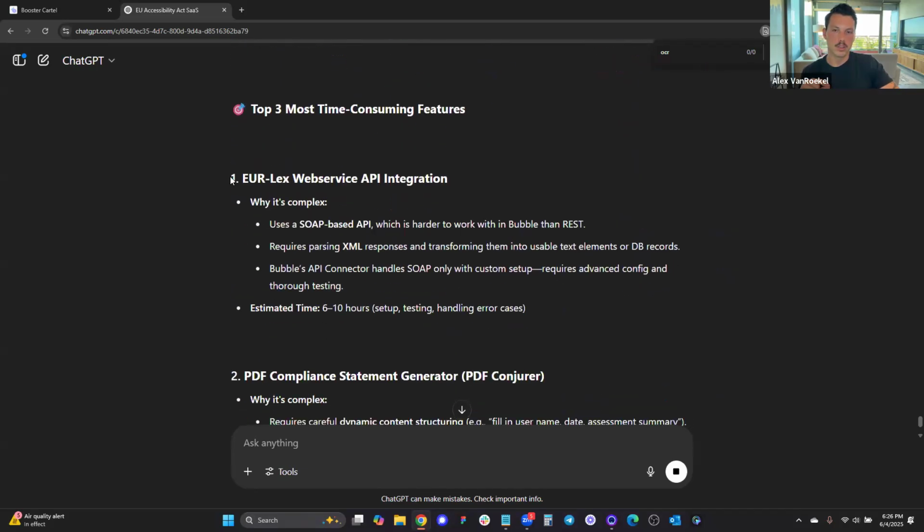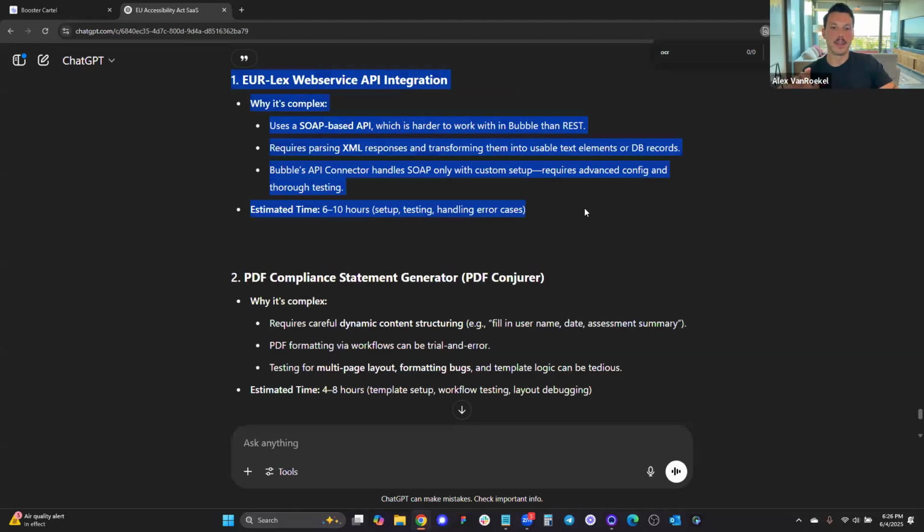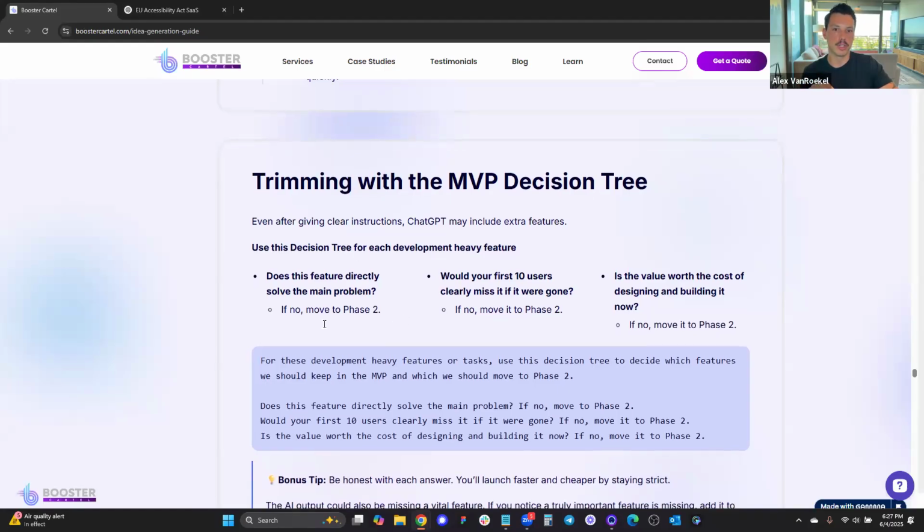So yeah, generally speaking, the development time is going to be spent on APIs. So getting the APIs connected, troubleshooting, going through edge cases, handling errors generally takes the longest amount of time. So this is one of our most important features, so we might keep that in there, and obviously we want this in there as well. But we can look at these top 3 features that are going to take the most time and see, are there any of these features that are not 100% vital for the first version of the app? So this is trimming with the MVP decision tree.